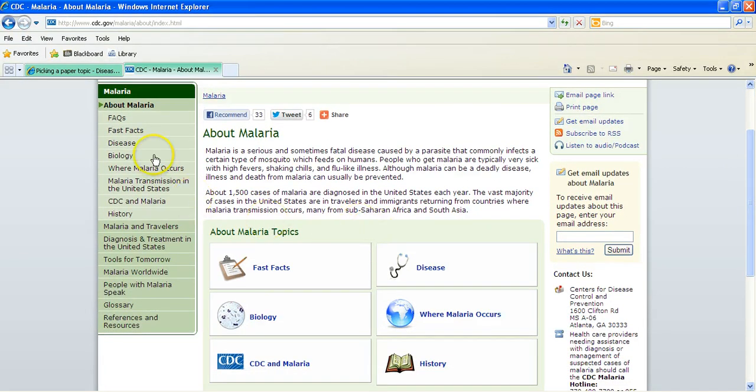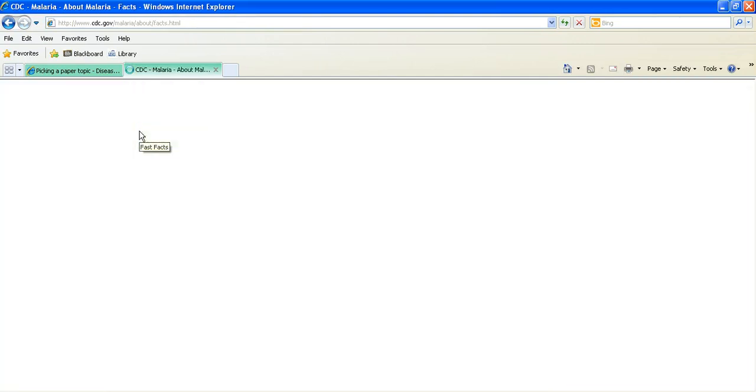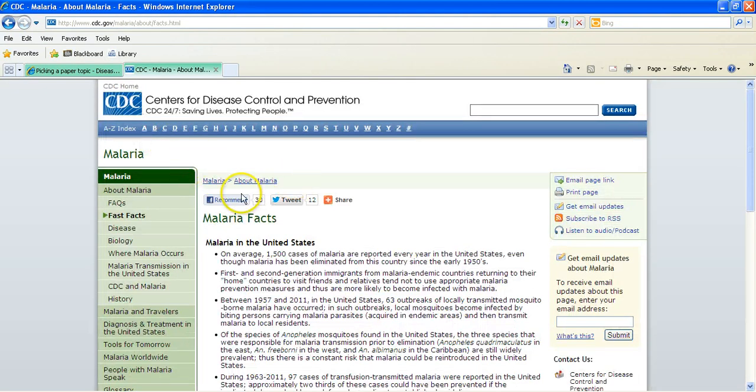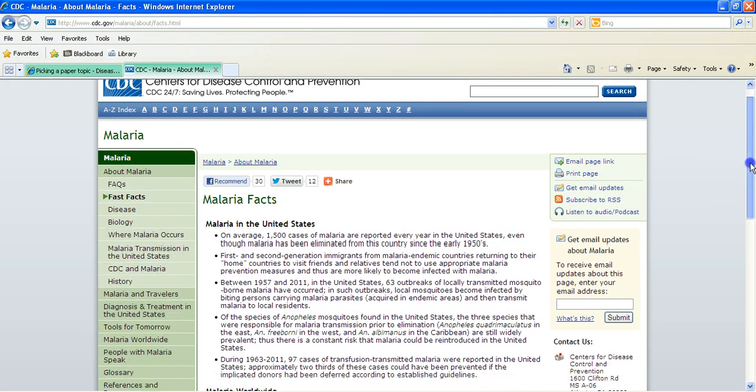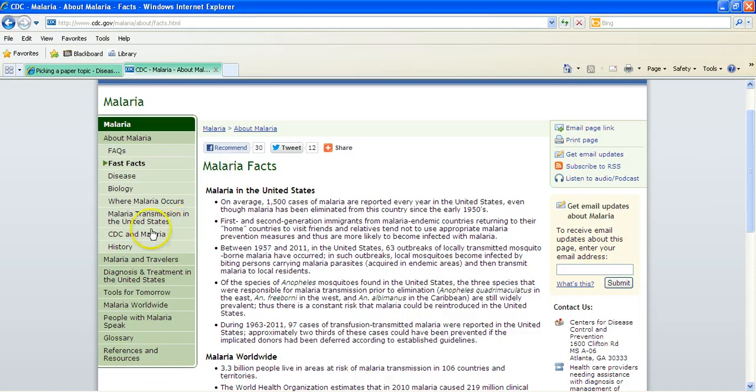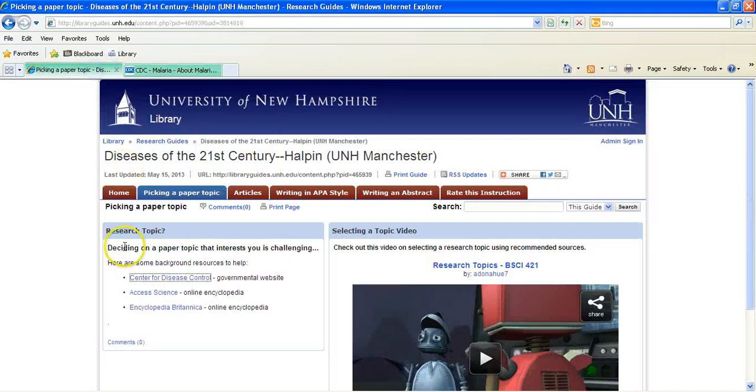And then the information underneath it, fast facts, more about the disease itself, the biology behind it, the history, where it's prevalent, all sorts of really good information. This is going to help you better understand your topic and see whether or not this is the one you actually want to select. So some fast facts right there, and history and so forth. So that's one to select.